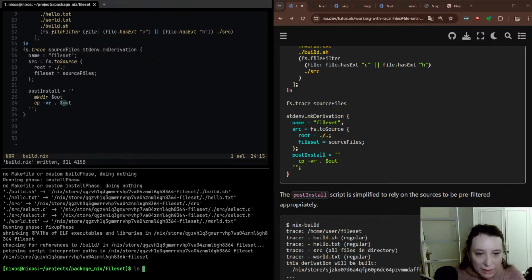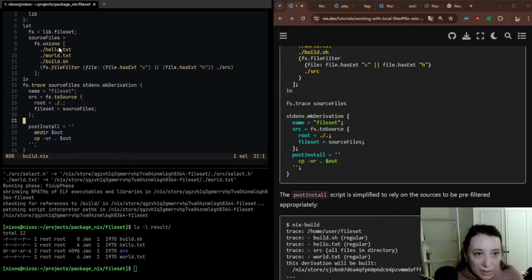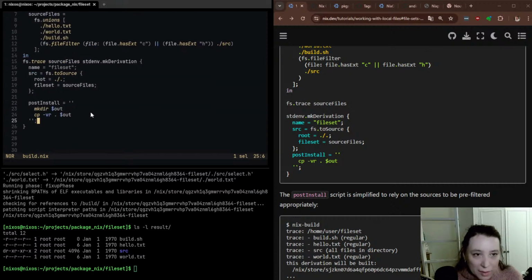Let's see what's in there. Yeah, so it basically has the stuff that we added in here only that was copied over, because I guess that's how we defined its source. That's how we defined our source. Recursively, I guess that creates the out file.